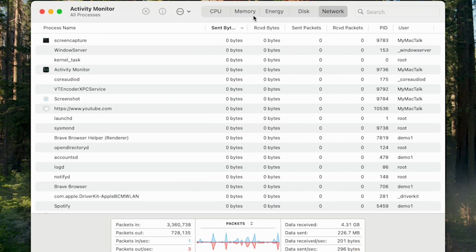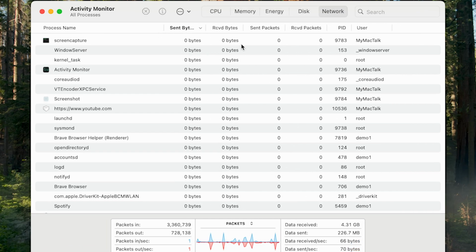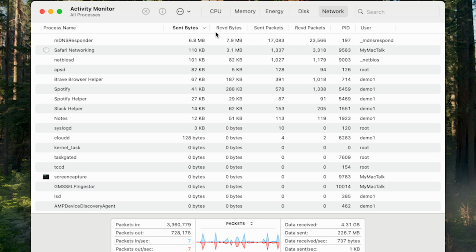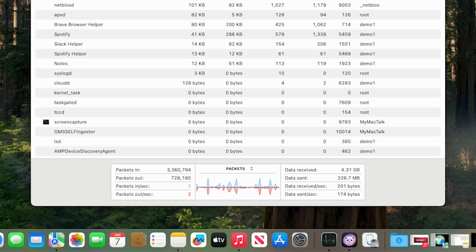Let's go to network now. So network is also fairly simple. It's the same format for everything. We have sent bytes. Let me again resize this a bit. We have sent bytes, received bytes, sent packets, received packets, and PID and user. So that's the same format.